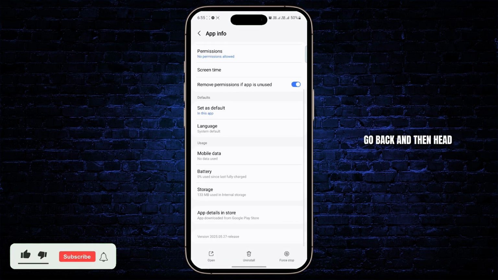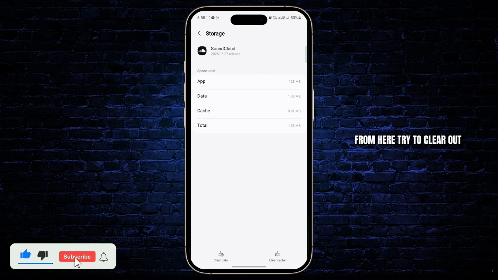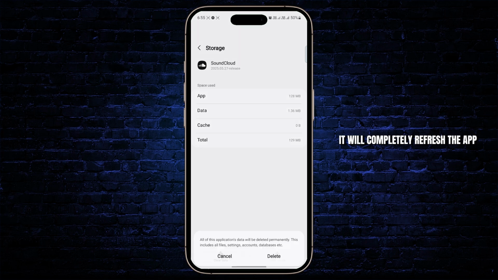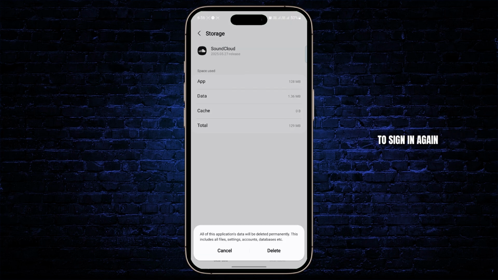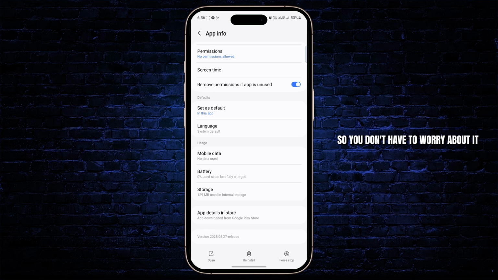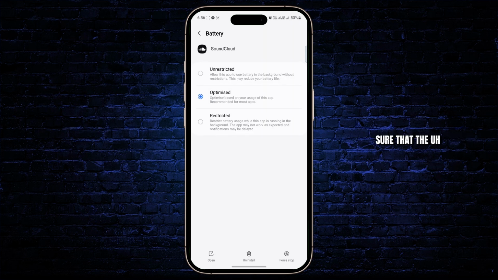Go back and then head over to storage. From here, try to clear out cache, and if you want, you could also try to clear the entire data. It will completely refresh the app, and you're going to have to sign in again. But this does not delete your saved things or the things that you have in your library, so you don't have to worry about it. Now go to battery and make sure that the battery usage is on unrestricted or optimized.